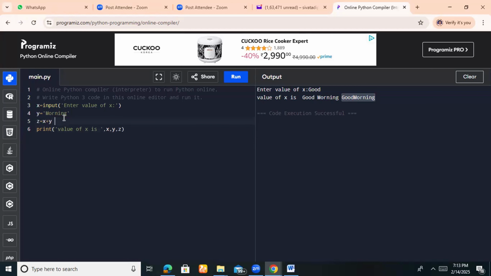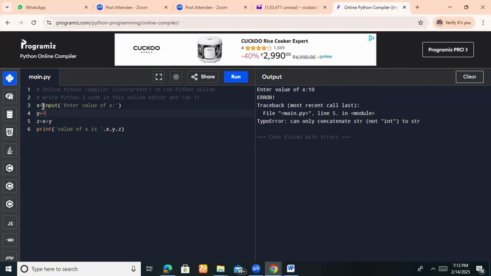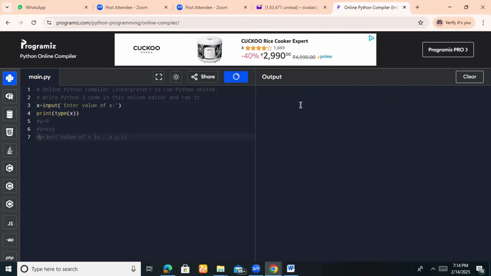Similarly, let me try to add two integers. I'll give some number like 9, and if I give 10, it will throw an error. So I have to convert this. By default, this is a string, and that is the reason it's throwing an error. Let me clearly show you what data type it is. Even if I enter 10, it is considering it as a string. Let me print and see what data type it is. Yes, this is a string.